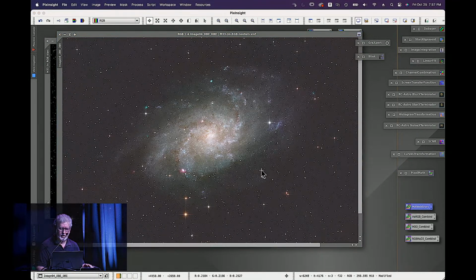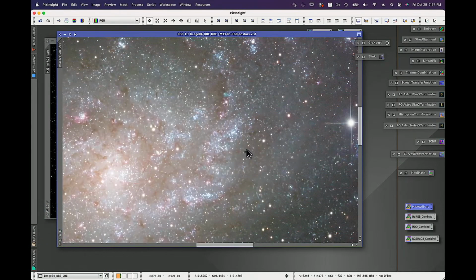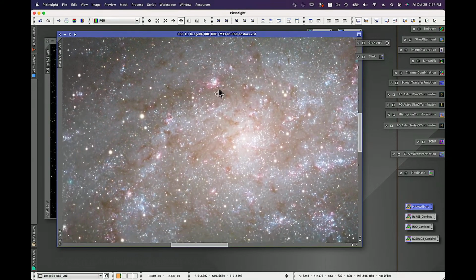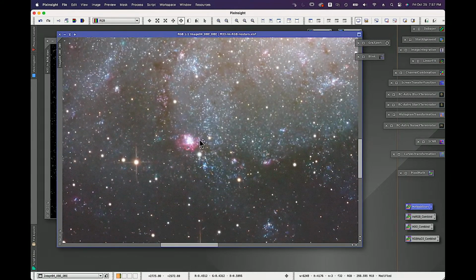Boom. And then you can get in there and look. And this is my favorite part, just pixel peeping, digging around in here and seeing all these, like, there's the Orion Nebula that lives inside of M33. And over here is another one.